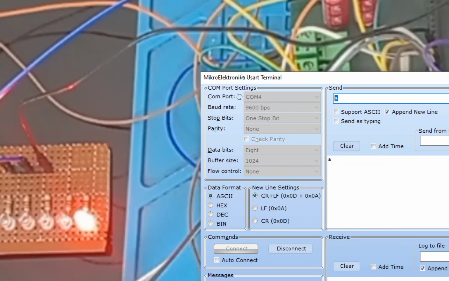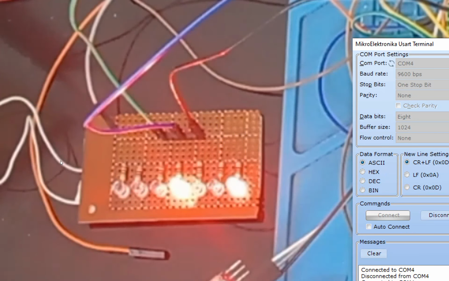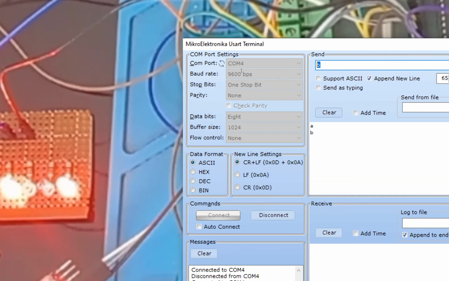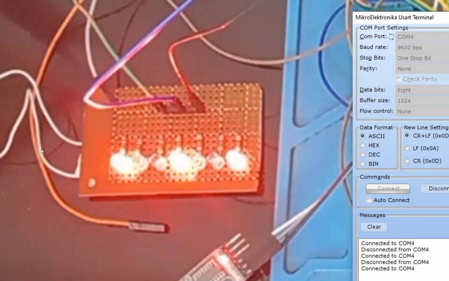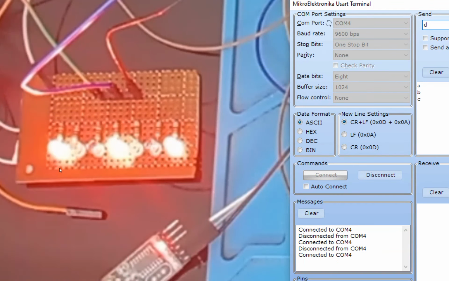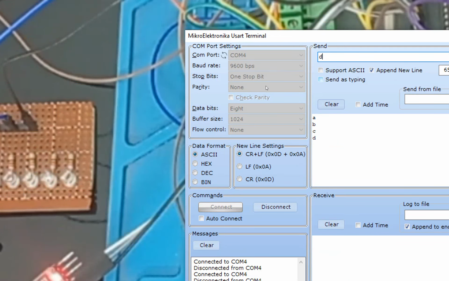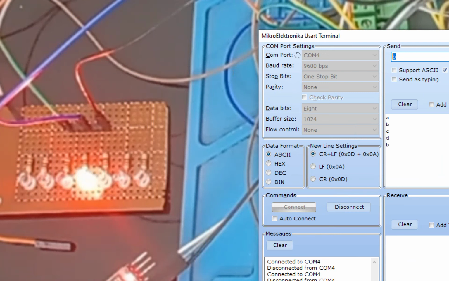Now I send B. I have written the B, I press enter, second LED is on. Now I send C, I written the C, third LED is on. Now I send D, D will reset it back to the original state. Now I send only B, the second LED is on. Again I send D, D resets it.